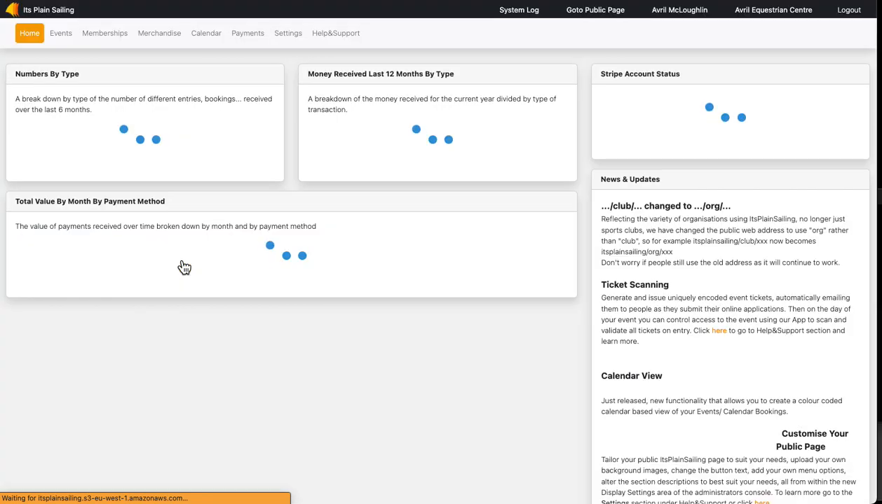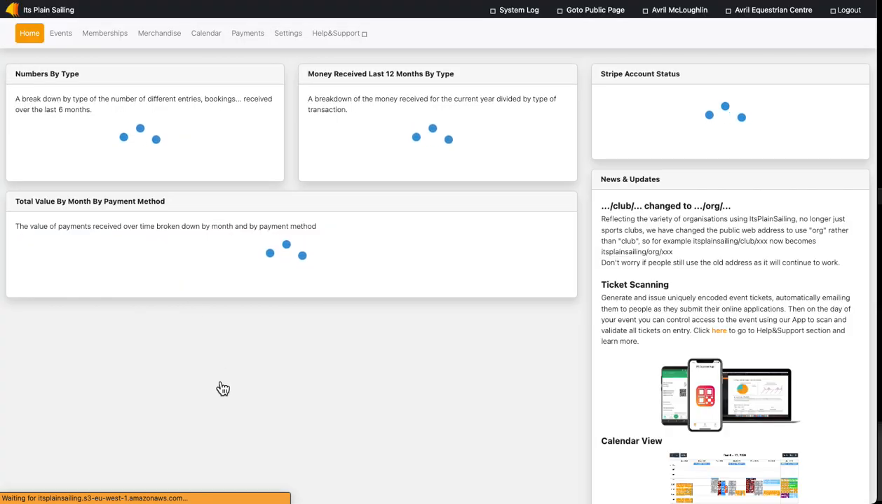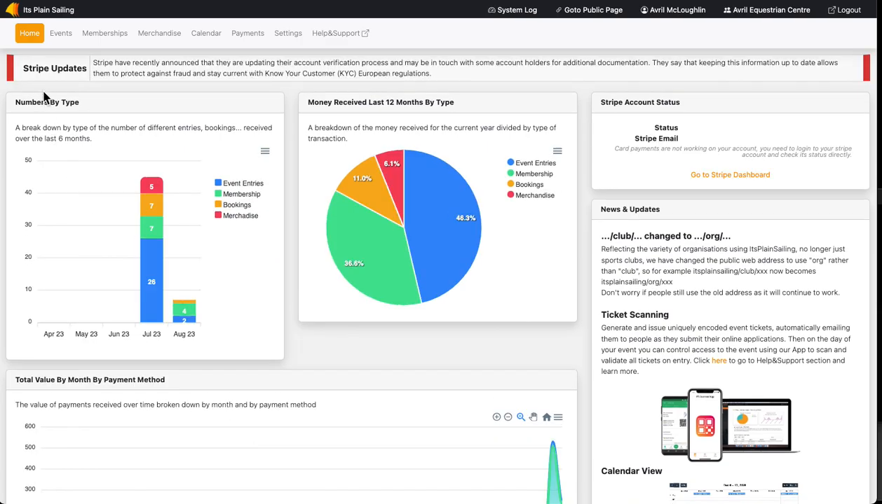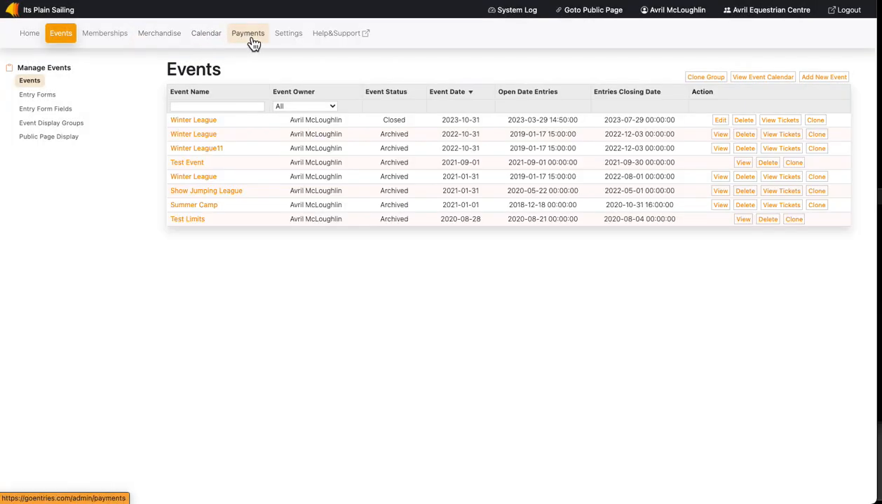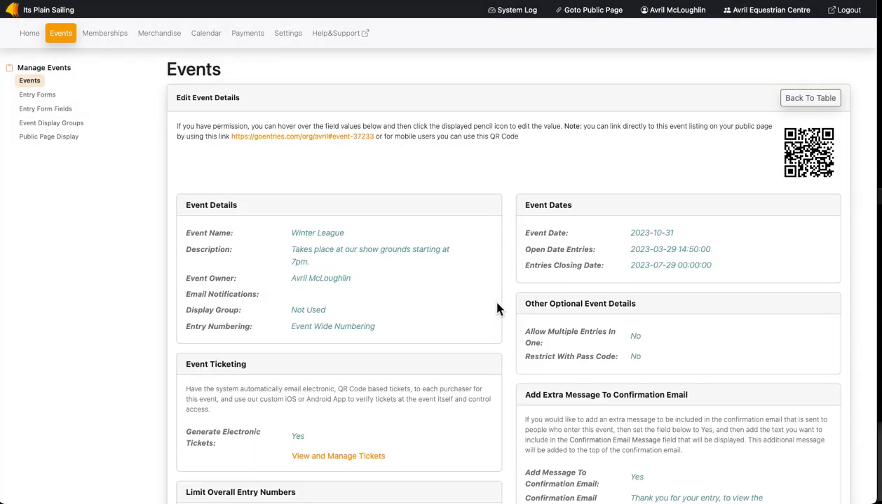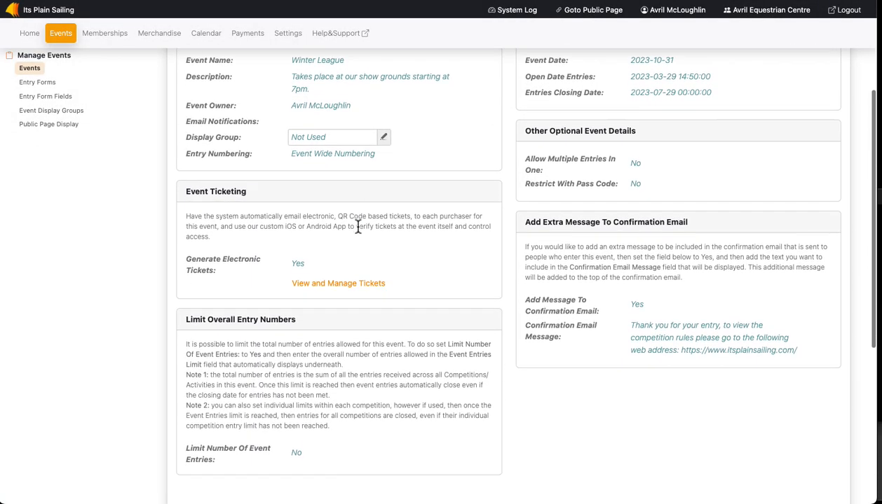So I'll log in, and when you log in and the page is loaded, you see a bunch of menu options across the top. So you have events, memberships, merchandise, calendar, payments. So if you want to do anything in relation to events, you click on events and you've got a set of options here. So from here you can add new events, you can drill in and edit any of the details associated with your event.